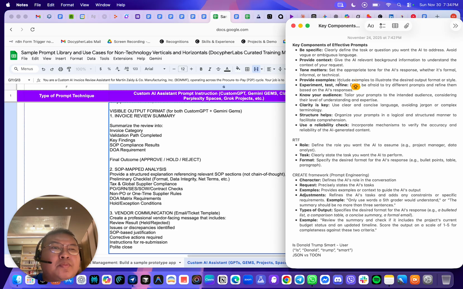Next, make sure you provide examples. Include examples to illustrate the desired output format or style. This makes sure that the AI model understands the nuances or differences of the instruction that you're trying to give it. Next is experiment, test, and refine. Please note that there are times when you're trying to build something that it could cause an error or sometimes a mishap. It's normal. What's important is you understand the problem and know how to diagnose and resolve it. That's why there is experimentation, testing, and refinement. So do not be afraid to try different prompts and refine them based on the AI's responses.